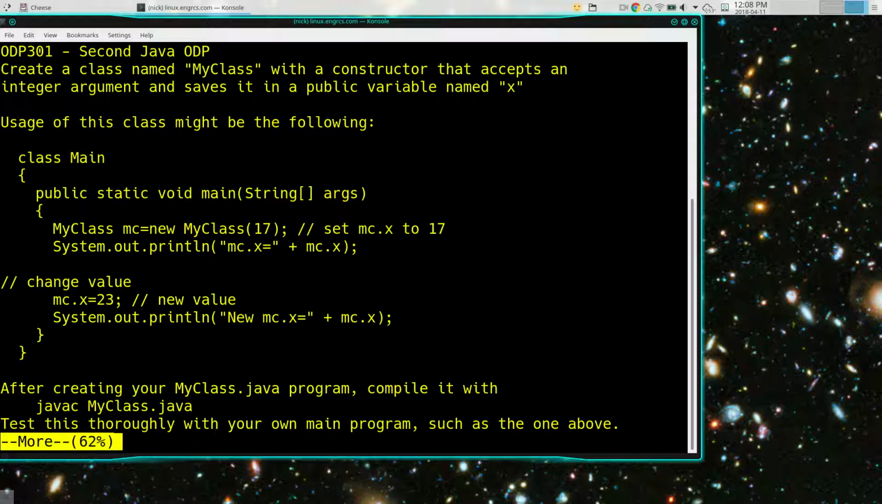So your class here is going to be called myClass, and we've already done this on Monday. We wrote some code like this. myClass is a class that just contains a single integer variable named x. It has one constructor which you pass an integer to, and the constructor sets x equal to that value. So you can construct it by saying myClass 17, for example, and that should create an object of type myClass and set x equal to 17.